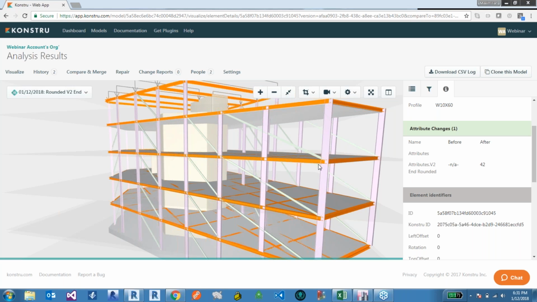Yeah, I think just to wrap it up, the next step would have been we would have imported those elements back into Revit. Revit would have said that 86 beams were changed. Do you want to import the changes? And we would have said yes. And every one of those beams would have had a new attribute called V2 end rounded. So that's kind of the idea of the whole workflow, that you can throw any software into the mix, like Max just did with Excel, to further enhance the information that is contained finally in your Revit model.